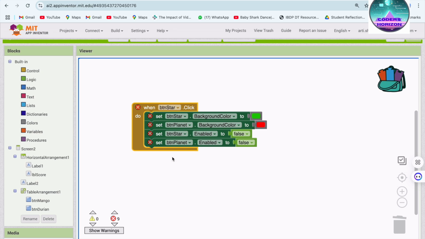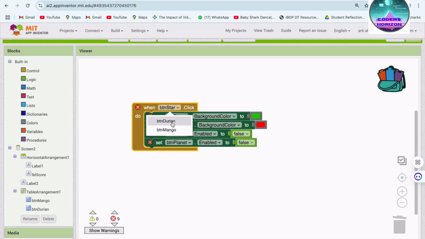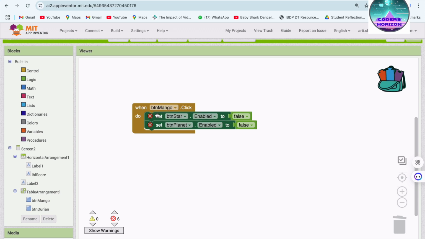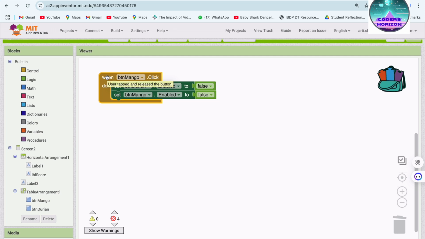Obviously the code is wrong right now because on screen 2 there is no BTN star. So I will change this to BTN mango. We cannot really change the background color here because these are pictures, so I'm going to remove the color option. I'm just going to keep the enable and disable on and off. Once button mango is clicked, both button durian and button mango should be disabled, because we don't want them to click again and again to change the options. Once they have played, it's done, it's locked.